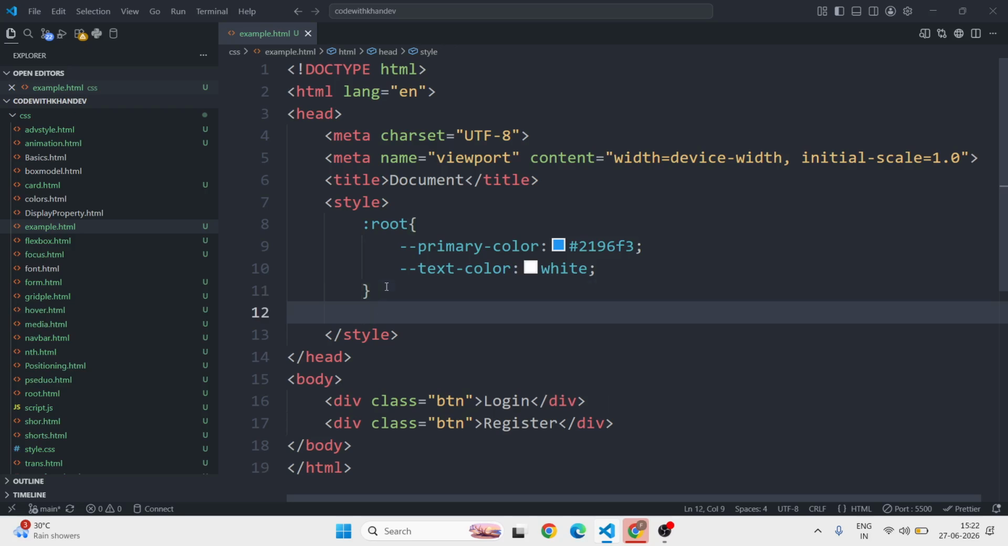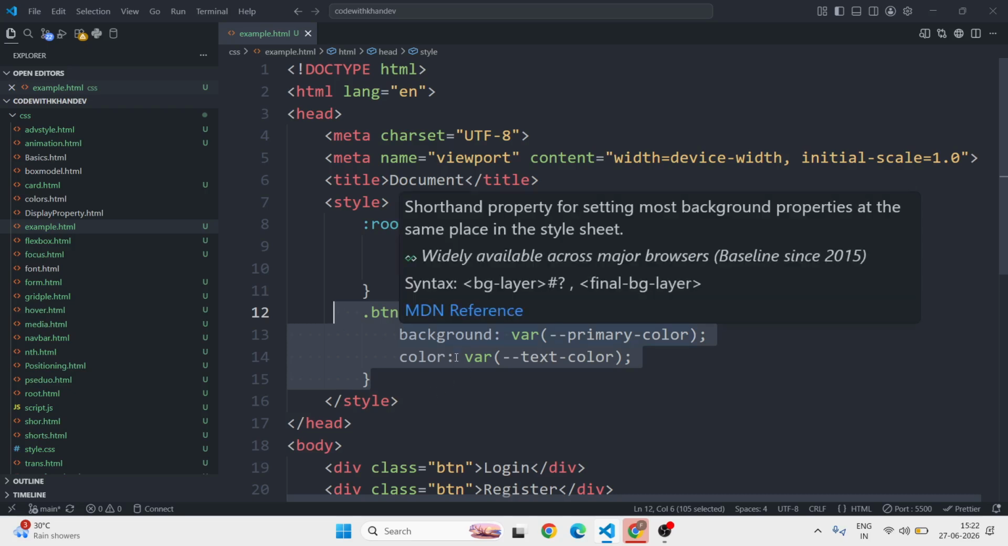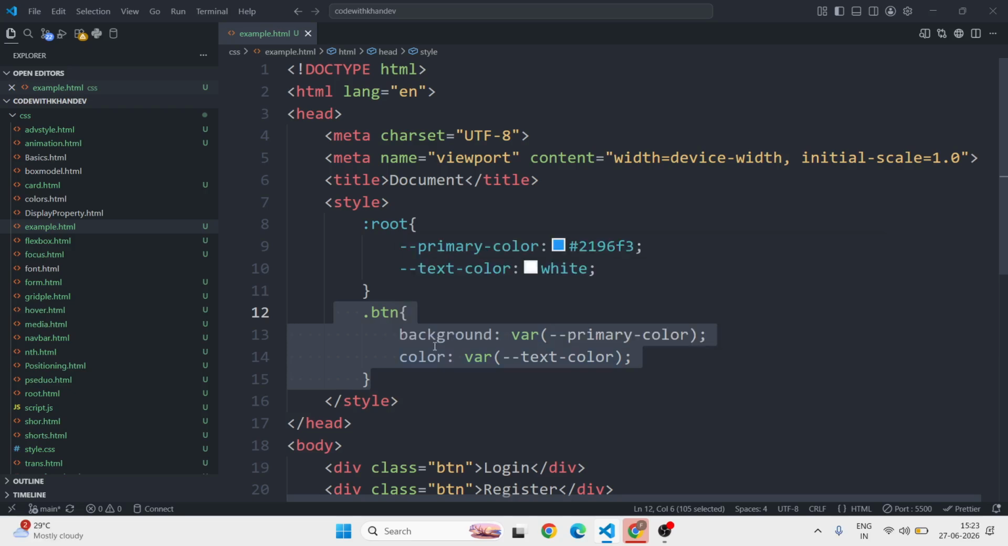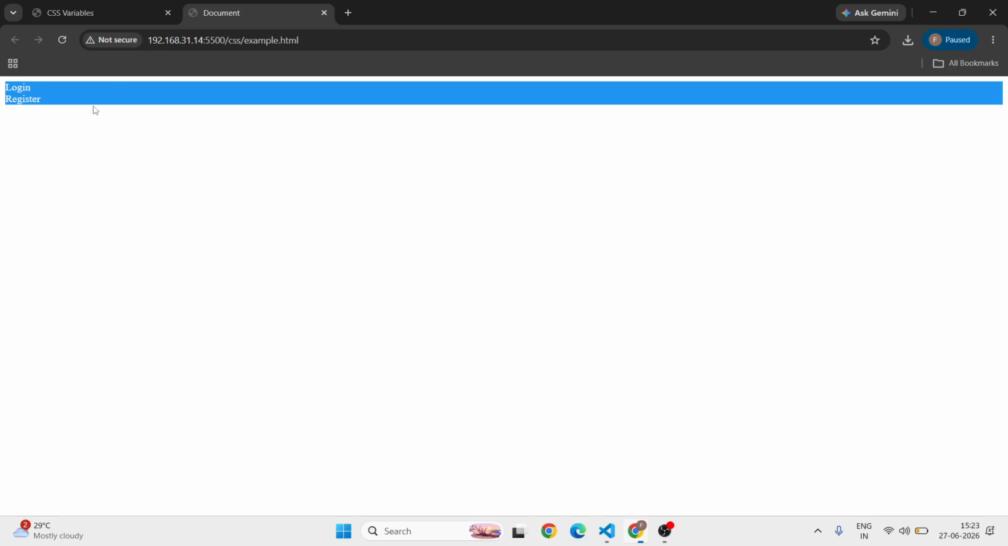Now let's use these variables. .btn. Here I am using var function. Inside var we write the variable names. Now the button gets the blue background and white text from the variables. See output. Button gets the blue background and white text from the variables.